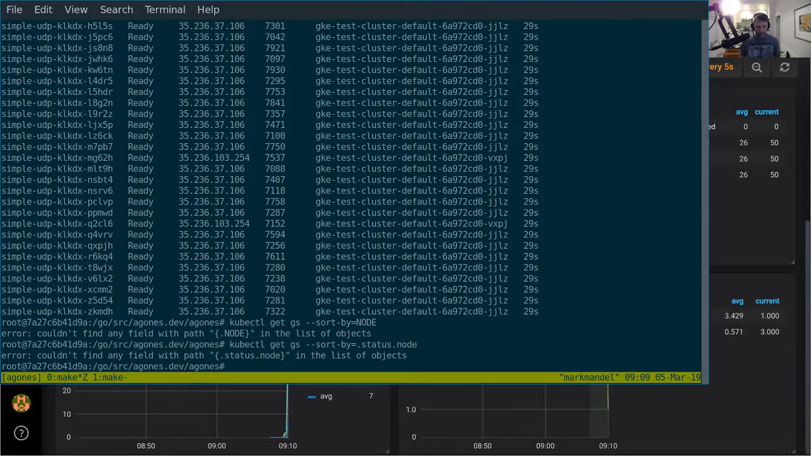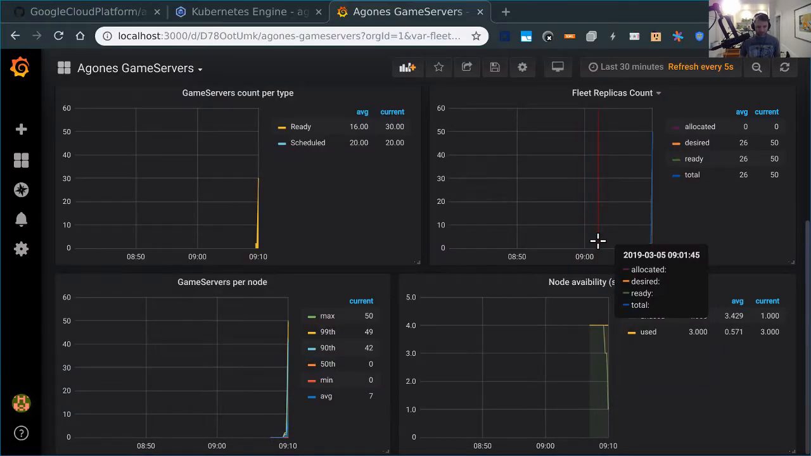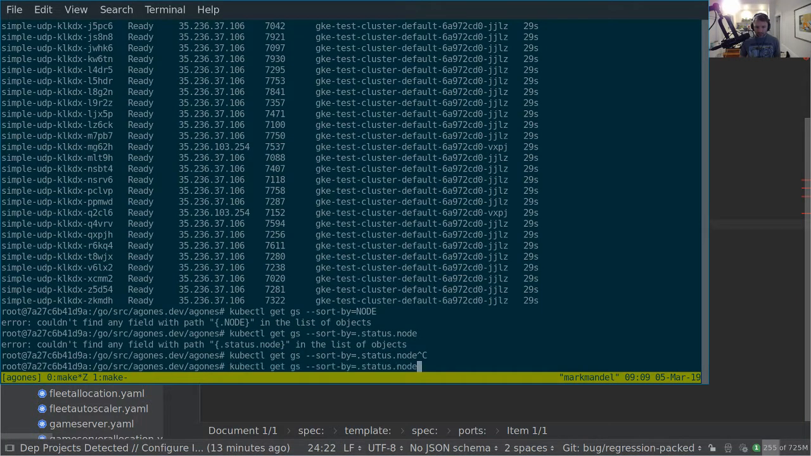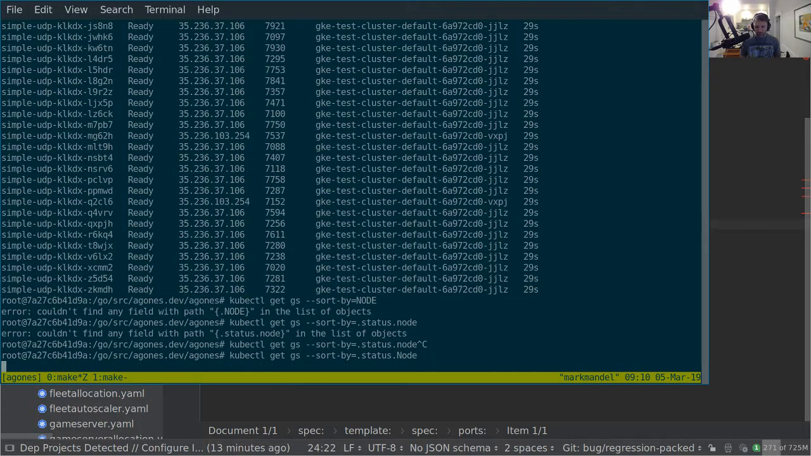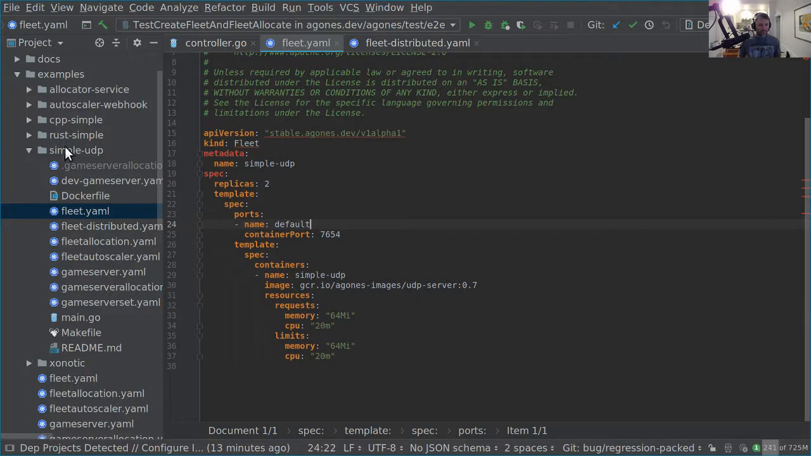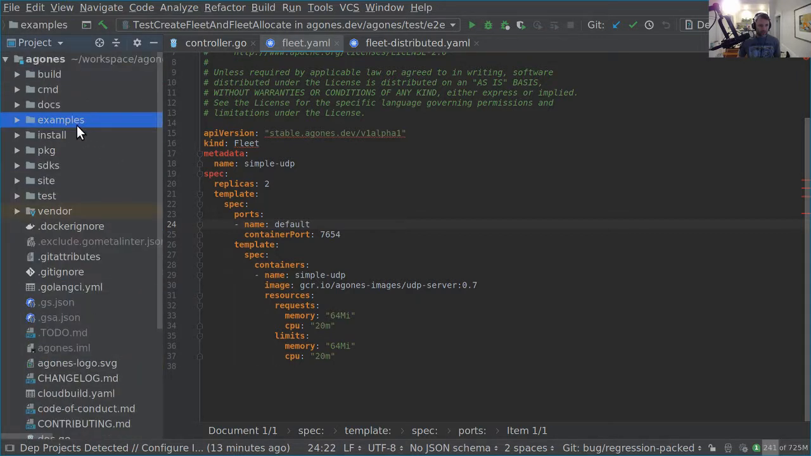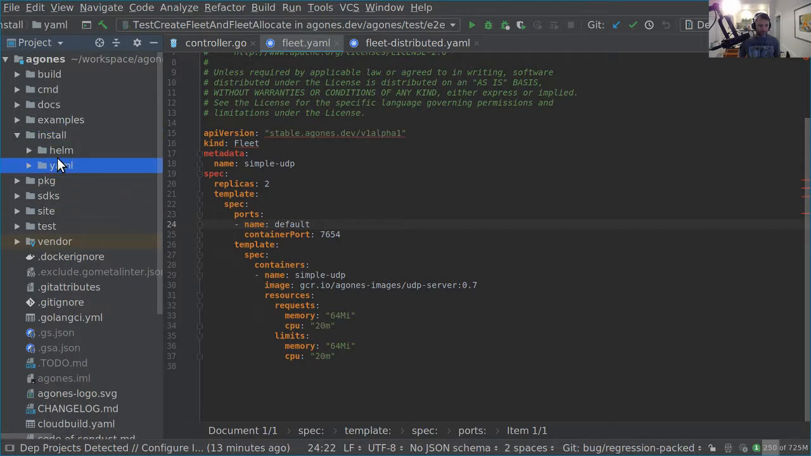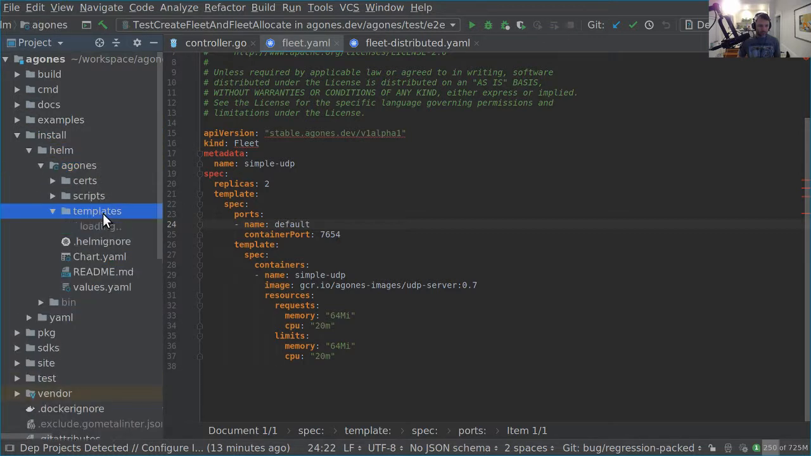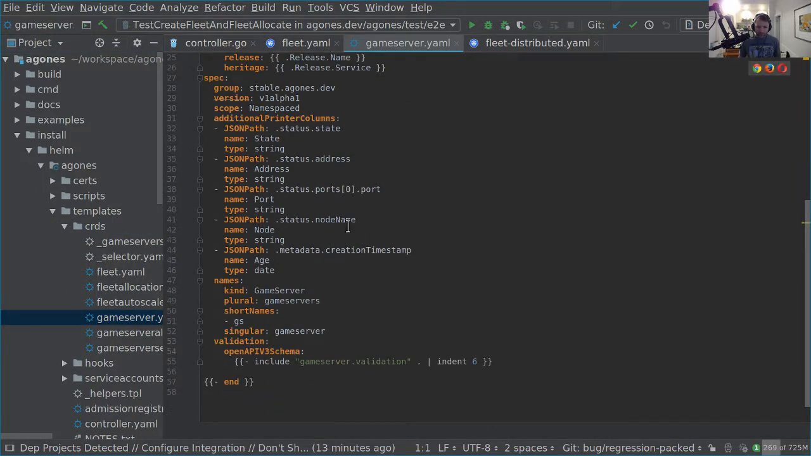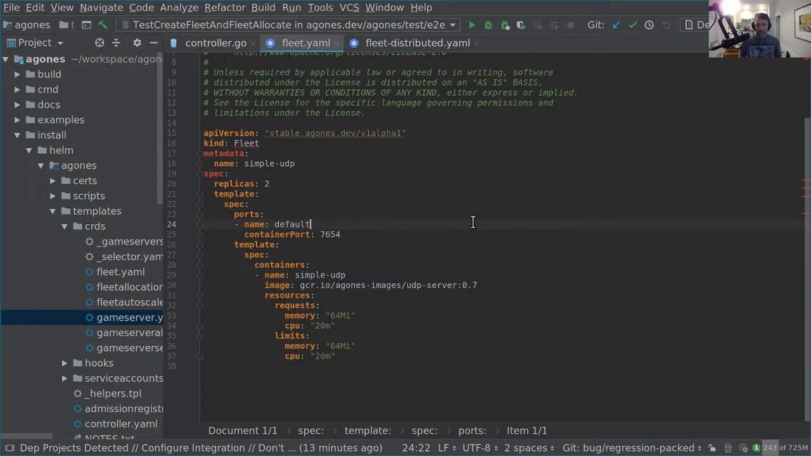No, couldn't find any fields in the list of objects. Game servers. I just want to do status dots. No. What does game server have? Oh my god. Bear with me. Install YAML, Helm, Agones, templates, CRDs, GameServer.yaml. Thank you. What does node be? Node is status.nodeName. Thank you.